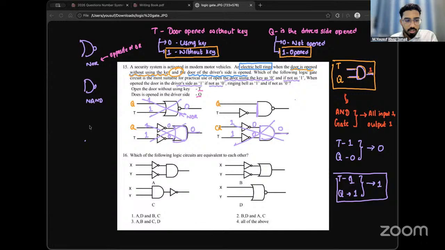Now let's take the remaining one. Is this matching? Here I'm going to take Q is 1 and T is 1. If both of them are 1, once this 1 goes to the NOT gate, it becomes 0. Okay. So now we have a NAND gate here. For the NAND gate, one of the inputs is 1 and the other input is 0. First of all, tell me, for an AND gate, if one of the inputs is 1 and the other input is 0, what will be the result of the AND gate?